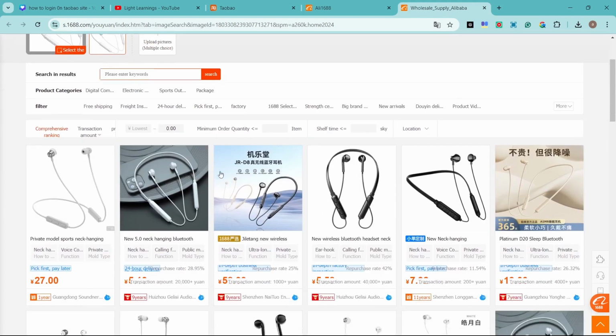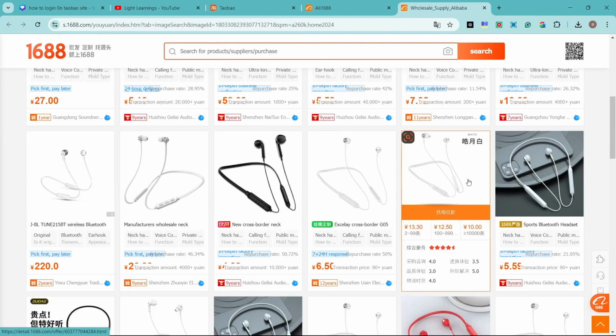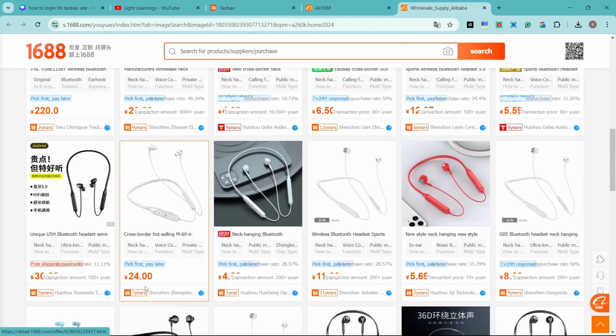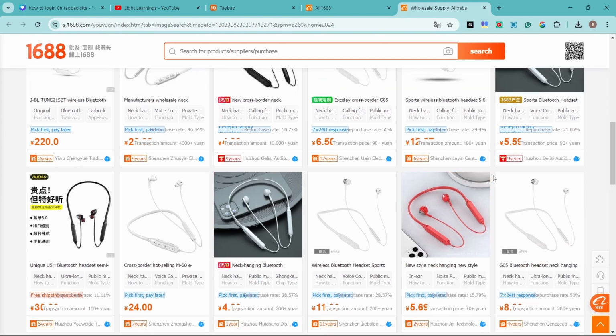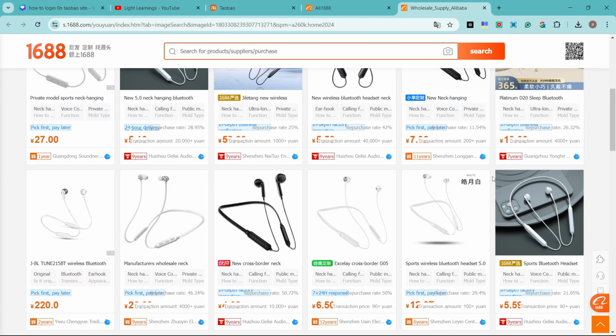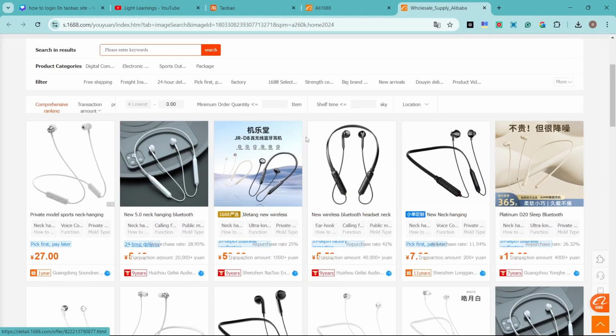Now what you want to do is hover on this, you check and see. Can you see that it has different prices on it? This one is 27 yuan, this one is 24 yuan, 5.6 yuan. Can you see that it has different kinds of prices on it? But guys, I need to tell you, don't be deceived by this price. These prices are just deceptions. What you want to do is, whatever product you want to buy, make sure you click on it.